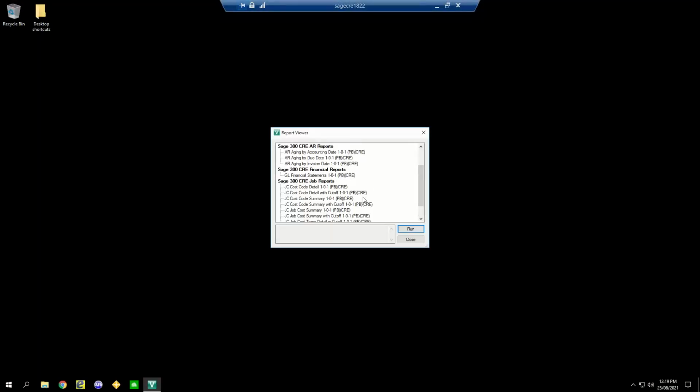Okay, enough examples. I think that's given you a good feel for what's possible, but this is just GL, PAR, financials and jobs. You can do it with anything. You can do it with payroll, you can do it with purchasing, and like I said, the real key with Sage Intelligence is it doesn't even need to be Sage CRE. It can be something completely different.